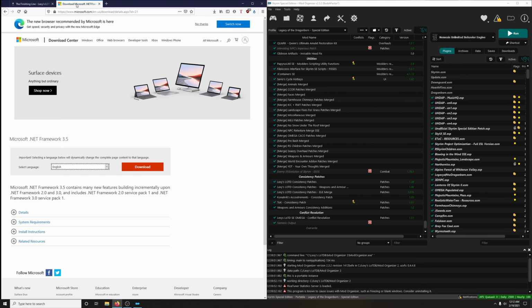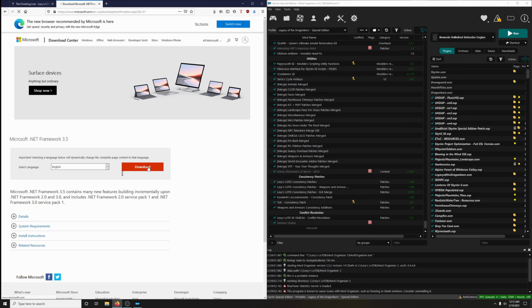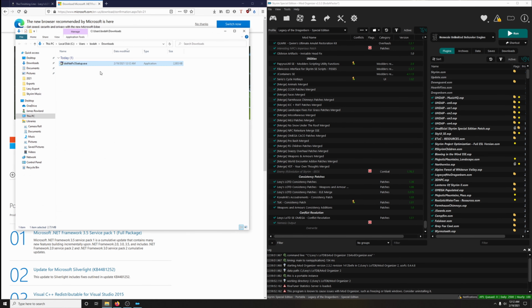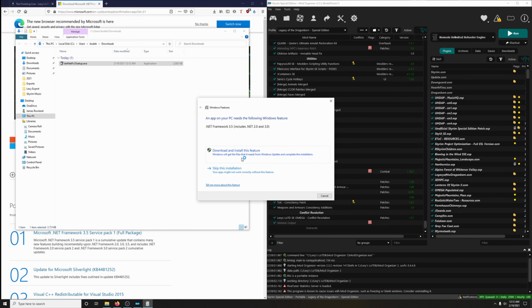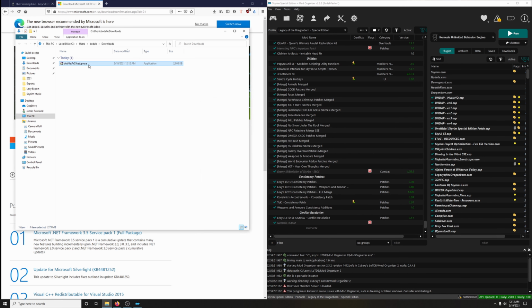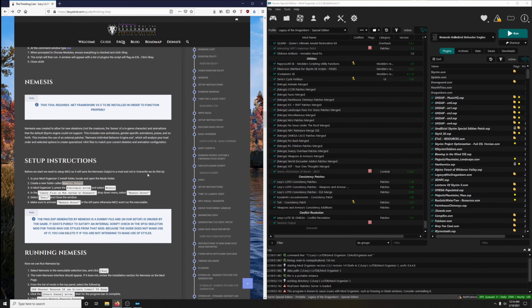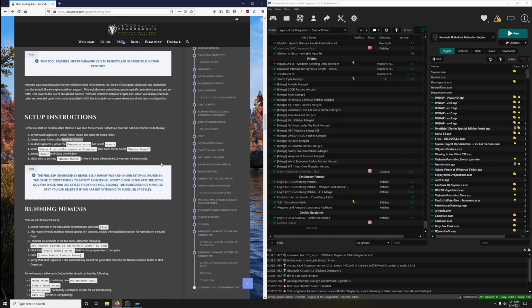So click on the link, and from here choose English, then click download. Let's go ahead and save that. Then once it's downloaded, let's go ahead and install it. Download and install this feature. Let it do its thing. Once it's installed, let's close this out. I don't need this anymore, so I'm going to delete it. Okay, close this out. Now let's continue on with the instructions.